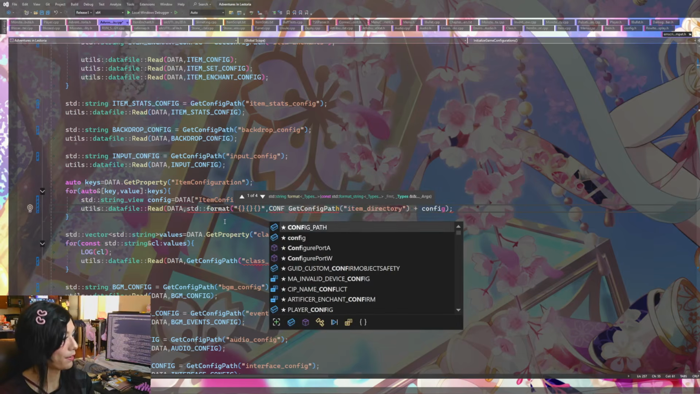So 1, 2, 3, config path, comma, this one, like so. And then down here we have essentially the same thing, looks like 4 combination values. So we have config path, we have this class directory, then we have cl, and then .txt is just on its own. Like so.